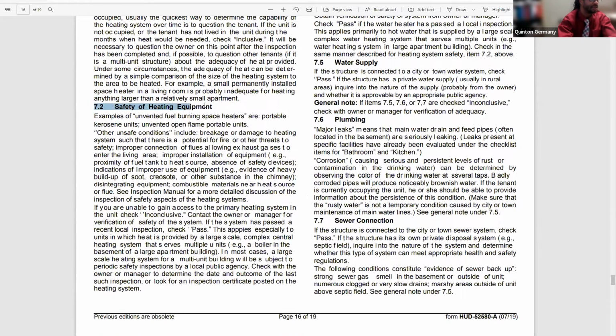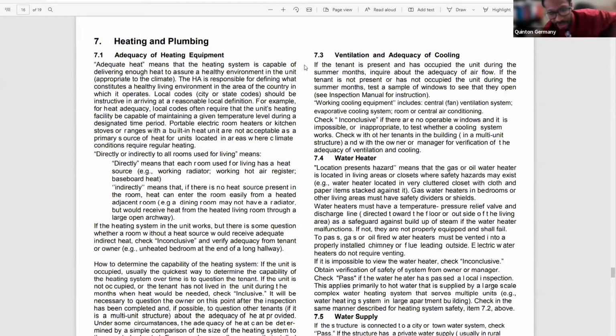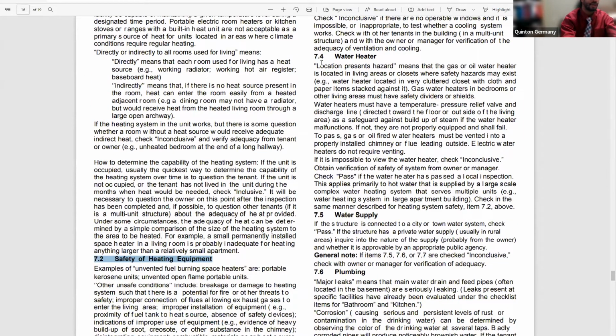Safety: this is going to be improper vent pipes, damage, potential fires that can pose a threat or hazardous condition to the clients as well. Ventilation and cooling: air conditioning is not required. So whether there's no AC or central AC, we're going to check the windows to make sure they open and close so they can provide ventilation and cooling for the tenant. Water heaters: we're going to make sure that it has a pressure relief valve, a discharge line, and no electricity hanging out. We're going to make sure that happens as well.